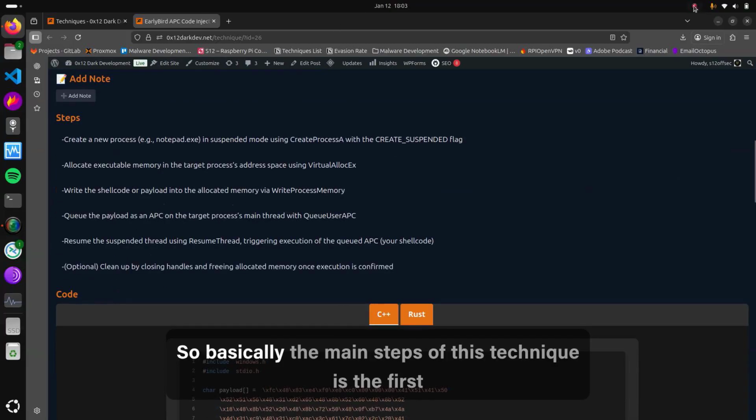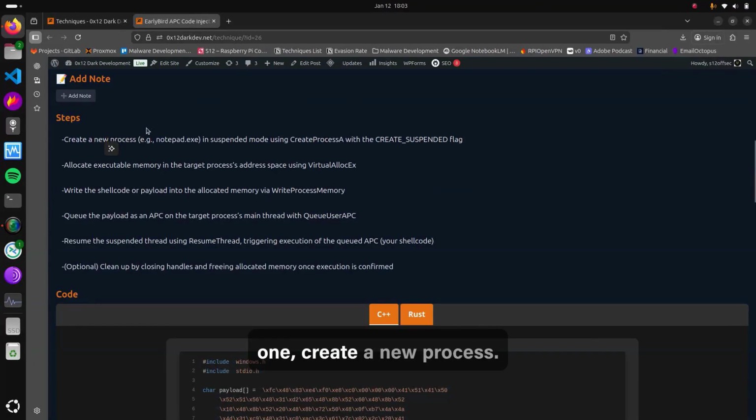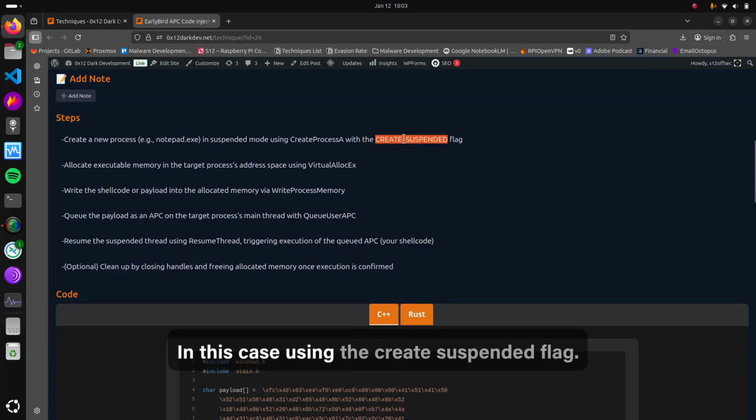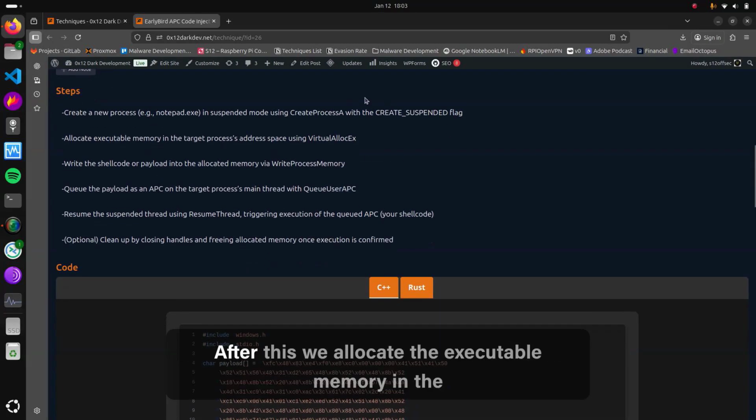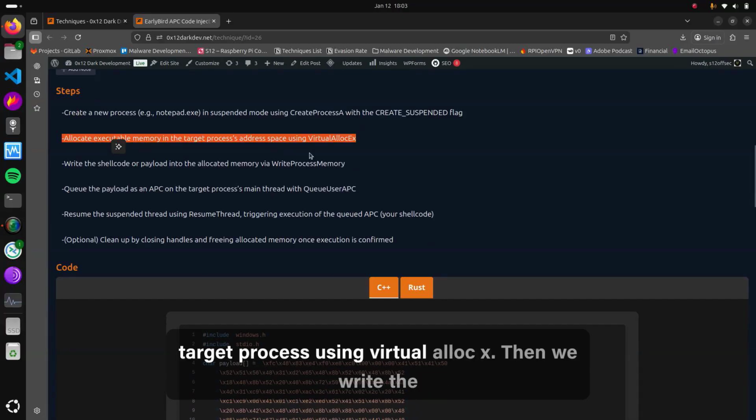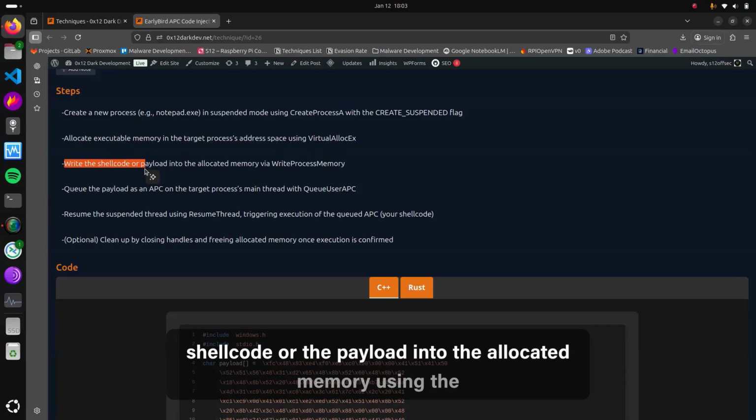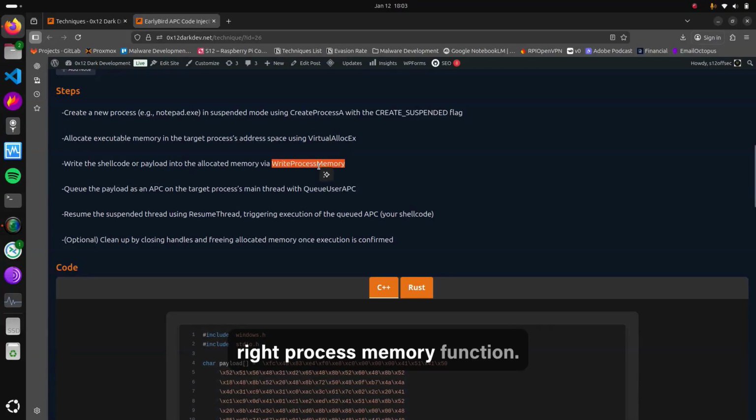Okay, so basically the main steps of this technique: the first one is to create a new process. In this case it's notepad.exe in suspended mode, using the CREATE_SUSPENDED flag. After this we allocate the executable memory in the target process using VirtualAllocEx. Then we write the shellcode or the payload into the allocated memory using the WriteProcessMemory function.